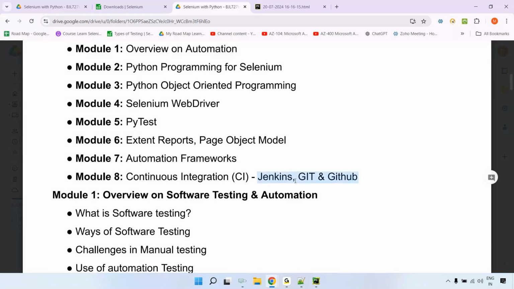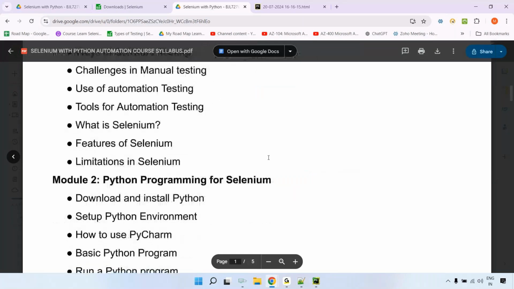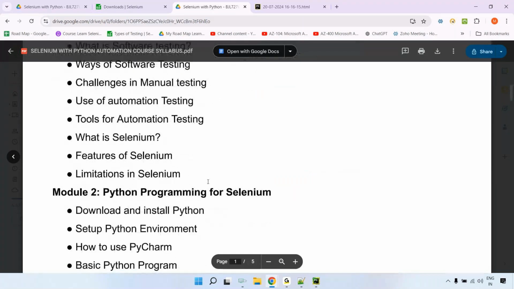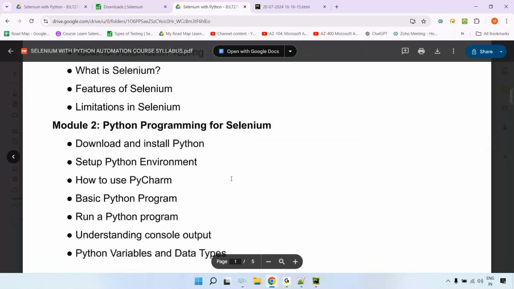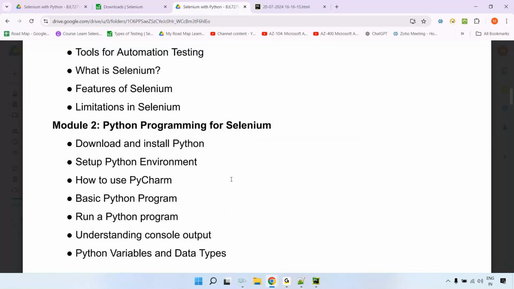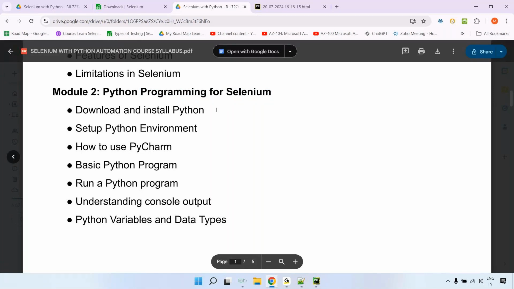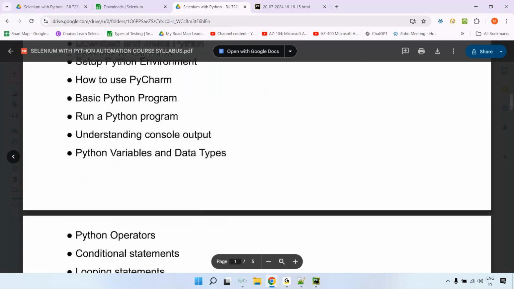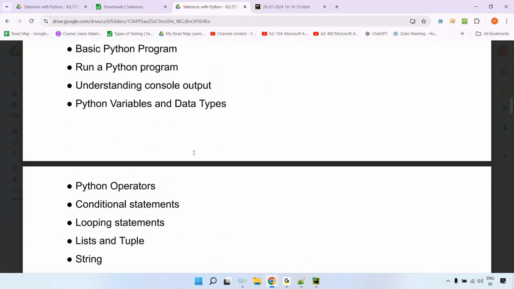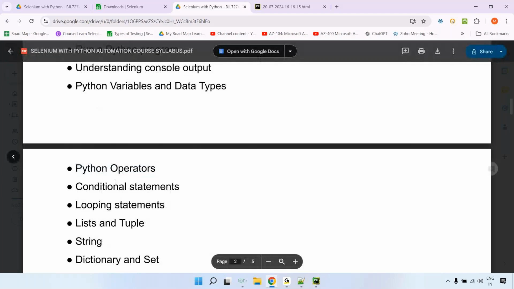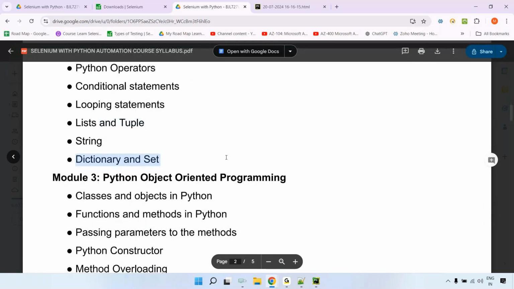I'll be sharing this document with you after this session. You can go through it, and if you have any doubts, you can get them clarified. Coming to Python programming, we'll start from scratch. You don't need any prior basics, just come with a fresh mind. We'll start with how you can install Python, set up the Python environment and PyCharm, and install all this stuff. After this we'll discuss operators, conditional statements, looping statements, list, tuple, string, dictionary, set, and exception handling.